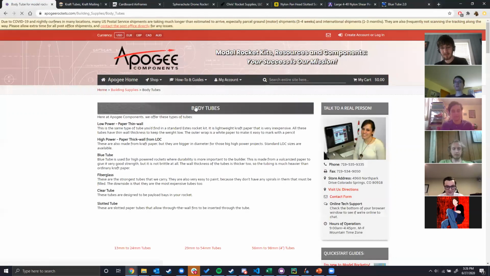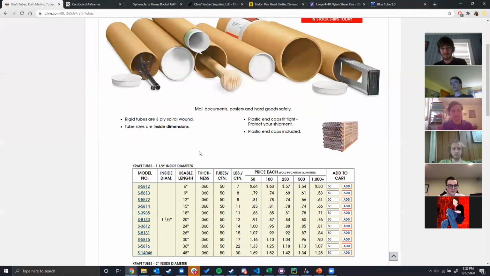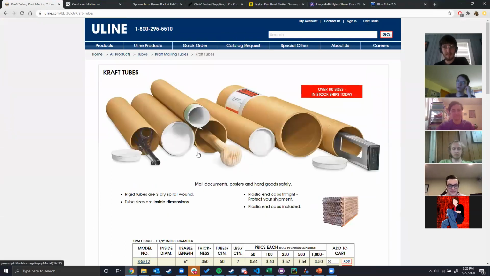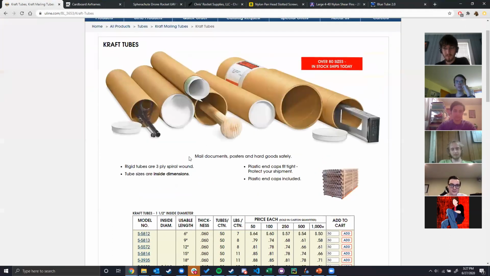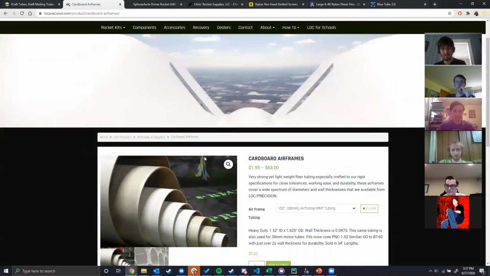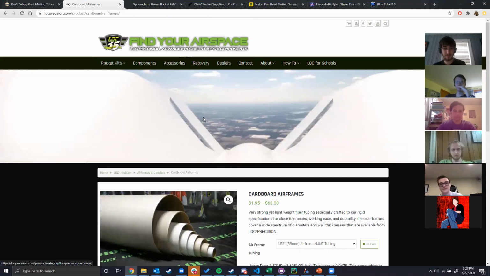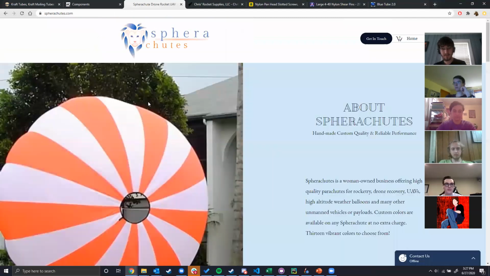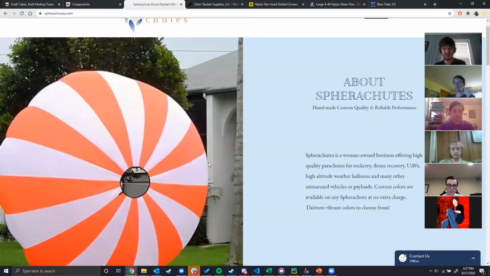Buy tubes, parachutes, etc. I believe these are the tubes that AIAA buys, which I know AIAA buys in bulk for very cheap. I know another one, Lock Precision. They sell cardboard airframes amongst other things. For parachutes, there's Sphere Shoots, which is the one USLI buys our things from. The woman who runs it's pretty nice from what I've heard.